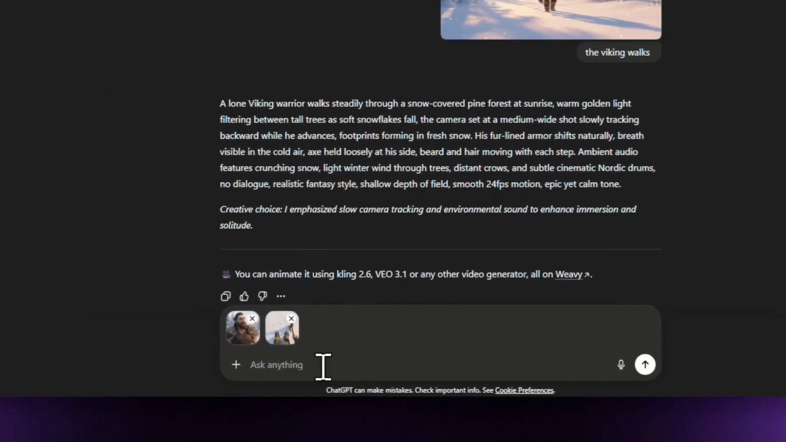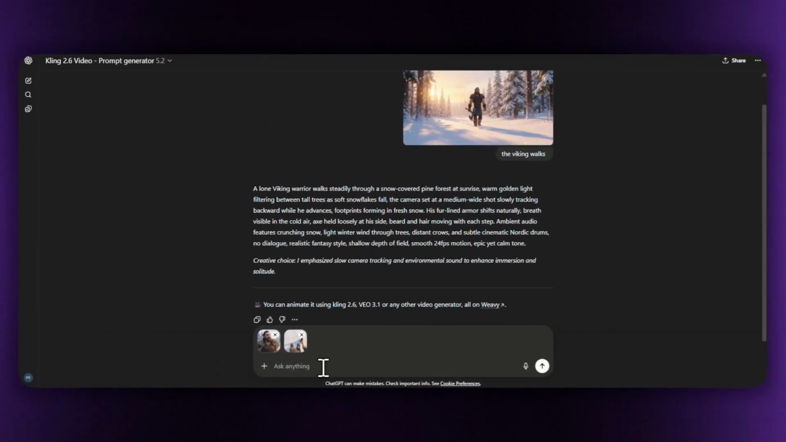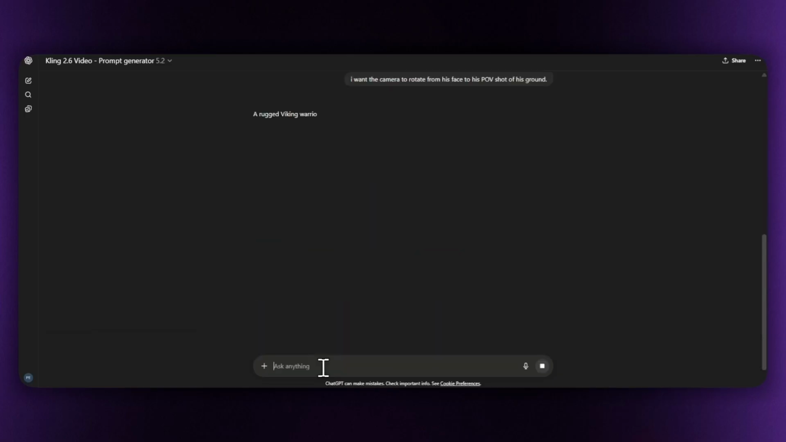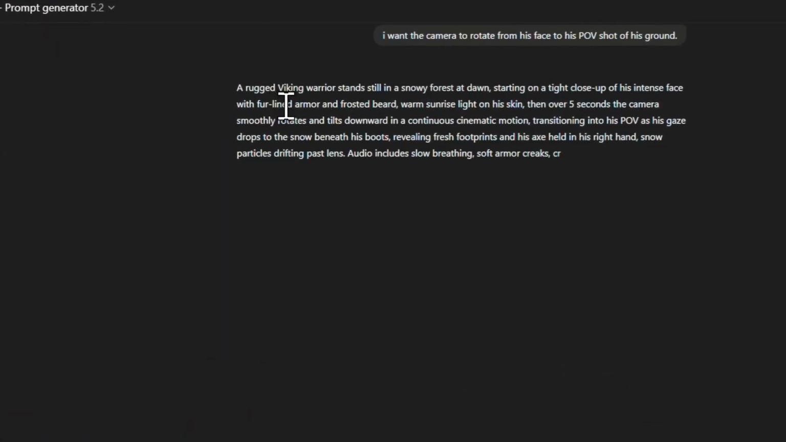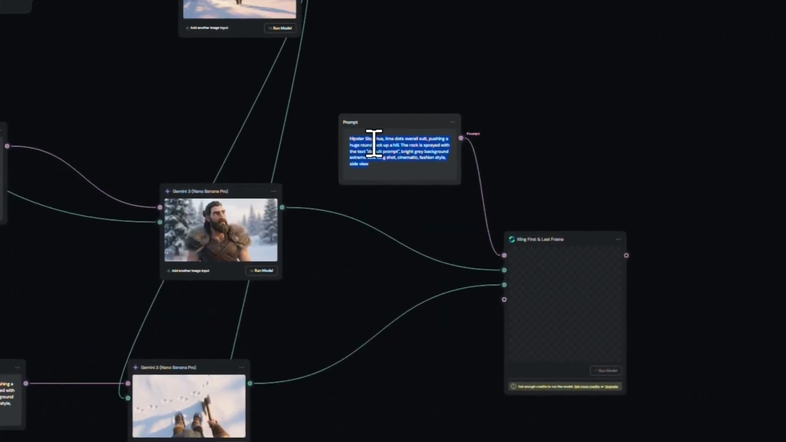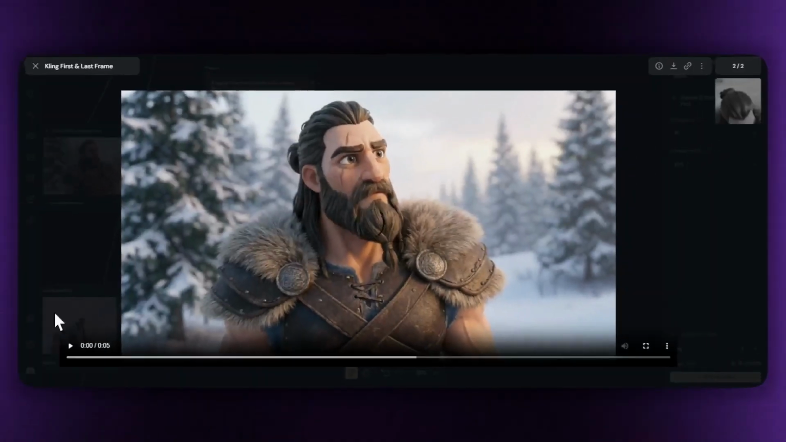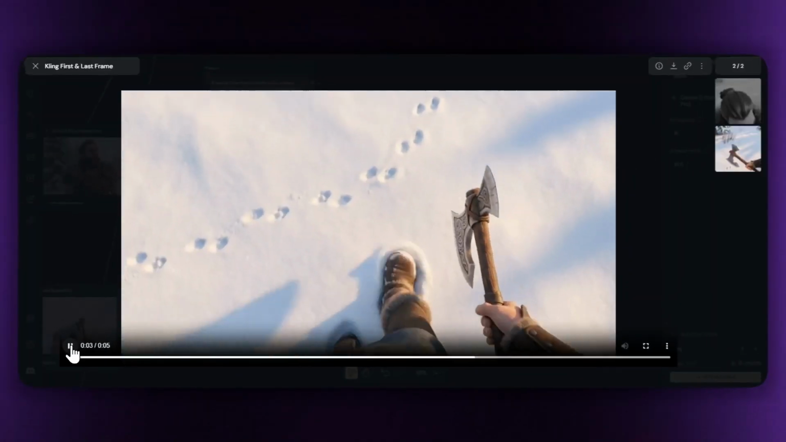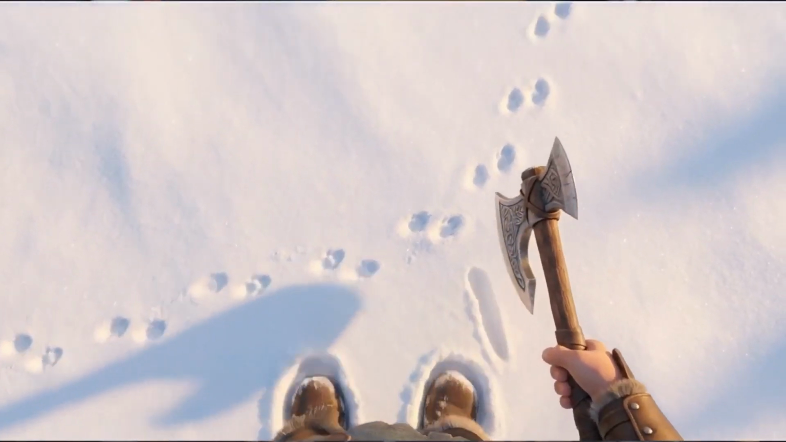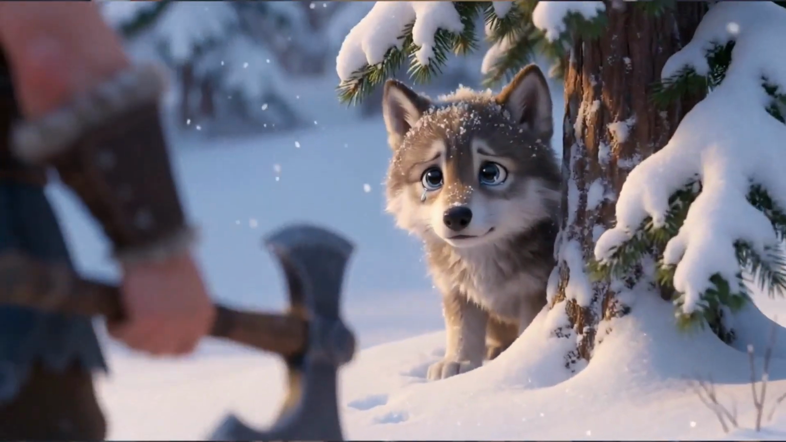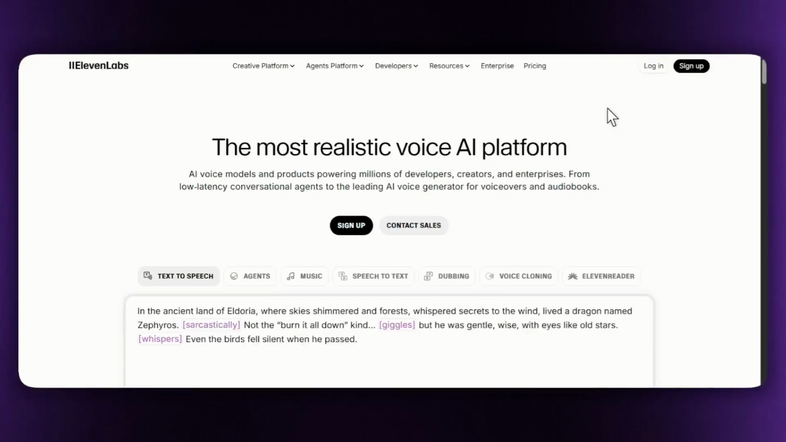Upload your starting frame and your ending frame to the custom GPT. Explain the type of animation you want. Let's say I want the camera to rotate from his face to his legs, and it'll generate you the animation prompt. Now go back to Weavy and paste in the prompt, and Kling will create the transition between them. Do this for any scene where you need specific movement, like going from a POV looking down to seeing the wolf cub.